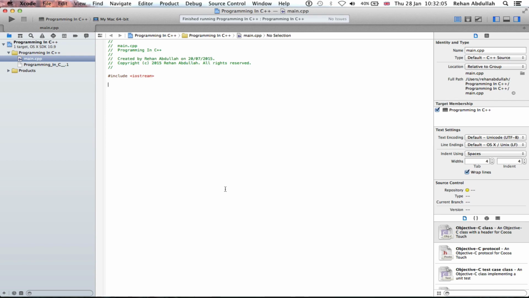In this tutorial, it's all about structures. So we have now moved on to the struct data type. So without further ado, let's start the video.